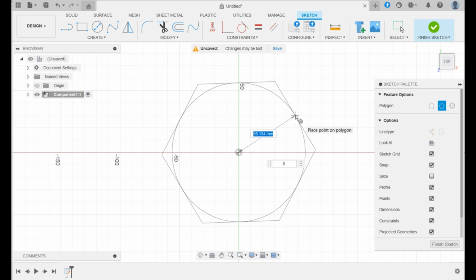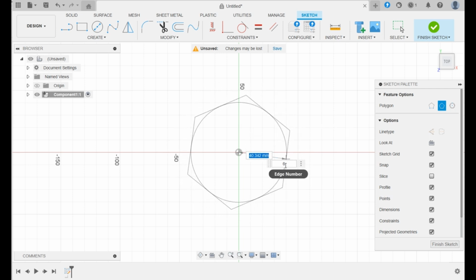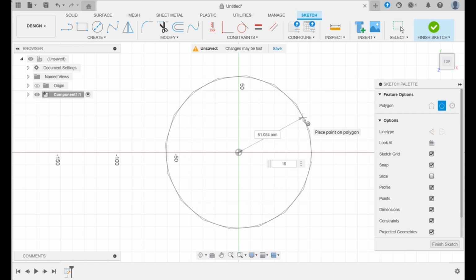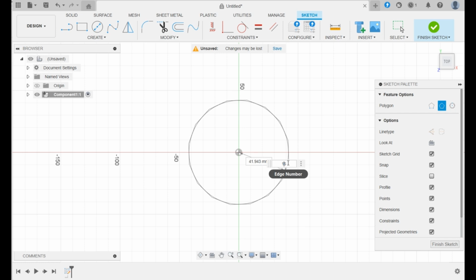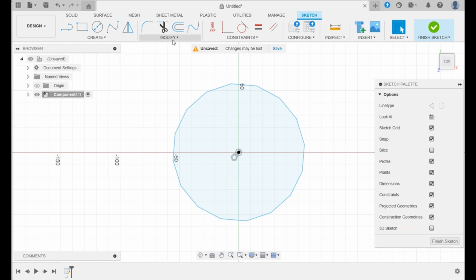And so I've dragged my line. However, I'm not going to click yet. I'm going to hover my mouse over this edge number box and change the number. You have to do that first. If you click the polygon first, you won't be able to then edit this. So edit that first and then click off the polygon and click Escape.